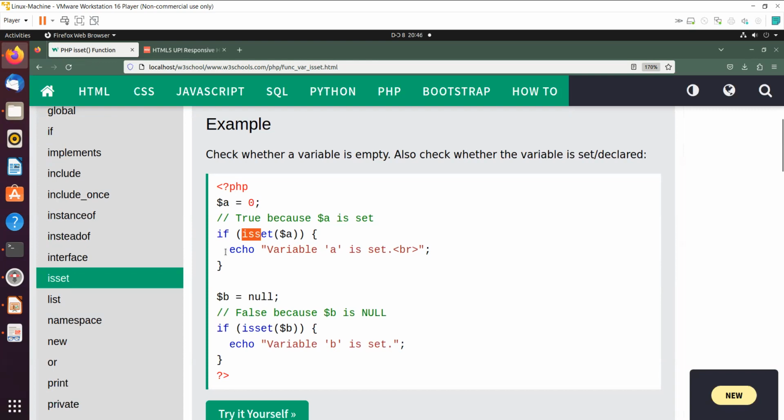So if it is, then it should echo. So you see that here we're saying it should echo something, like the variable A is set. All right. So here we just want to say that if this particular function is true, if this indeed is assigned a value, then it will echo. But if it is not set, it is not going to echo anything to us. And you can see that this variable B has been assigned a null value, null. So null simply means empty.